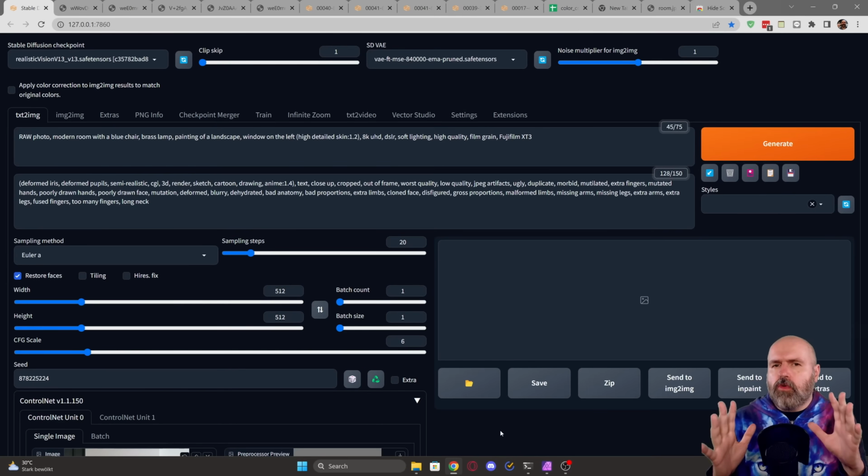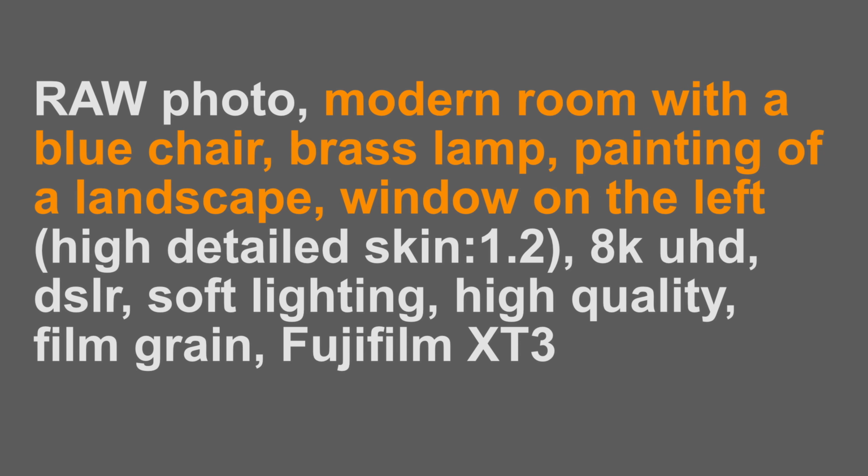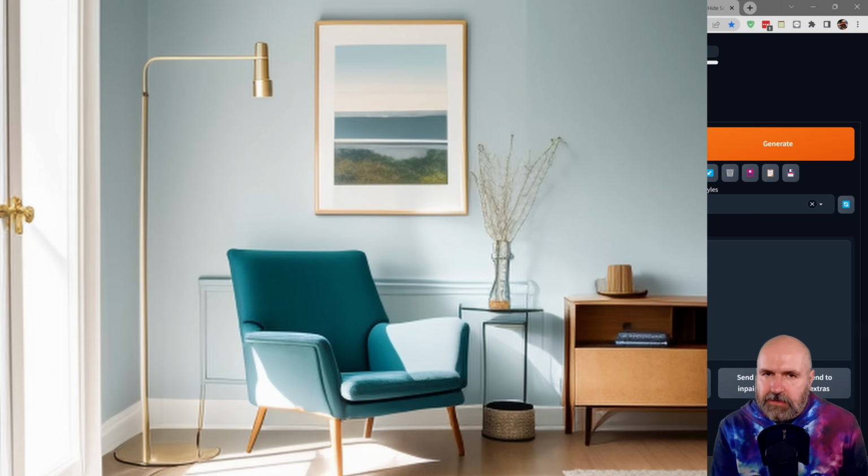Now, before I show you more examples, let's also talk here about the prompt. Basically, you write the prompt as normal. For example, here I say I want to have a blue chair, I want to have a brass lamp, and I want to have a painting of a landscape. That is understood by the segmentation map and then created as that result in my image. So the way to apply this in a prompt is actually very easy. Well, you can also see in this example, if I have a blue chair, I often also get a blue wall behind that.